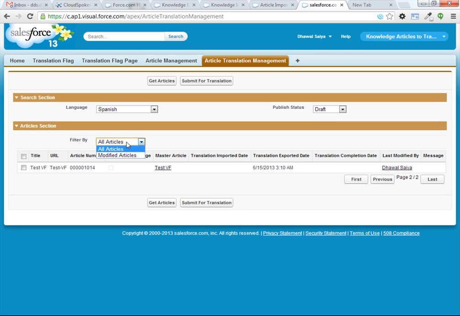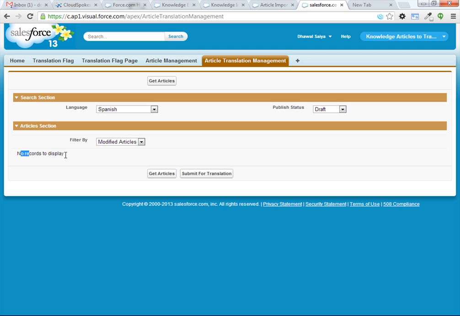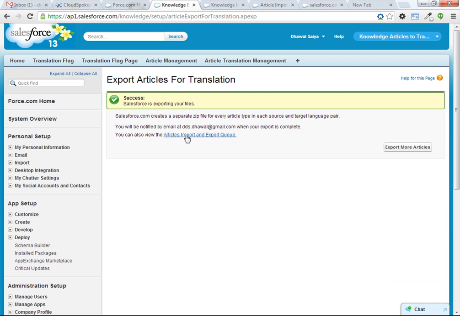Now we can filter these articles by all articles or modified articles. Modified articles is nothing but articles that were modified after the translation has been done or exported. So now if I click on modified articles, there are no records displayed. So let's first import a few articles on this.